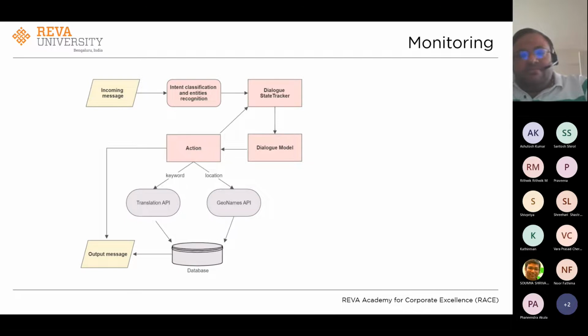Please spend some time on this one. Sir, I just wanted some more insight on the dialogue state tracker, the dialogue model, and the action. Yes, it's a loop, correct. So let me give you an example.